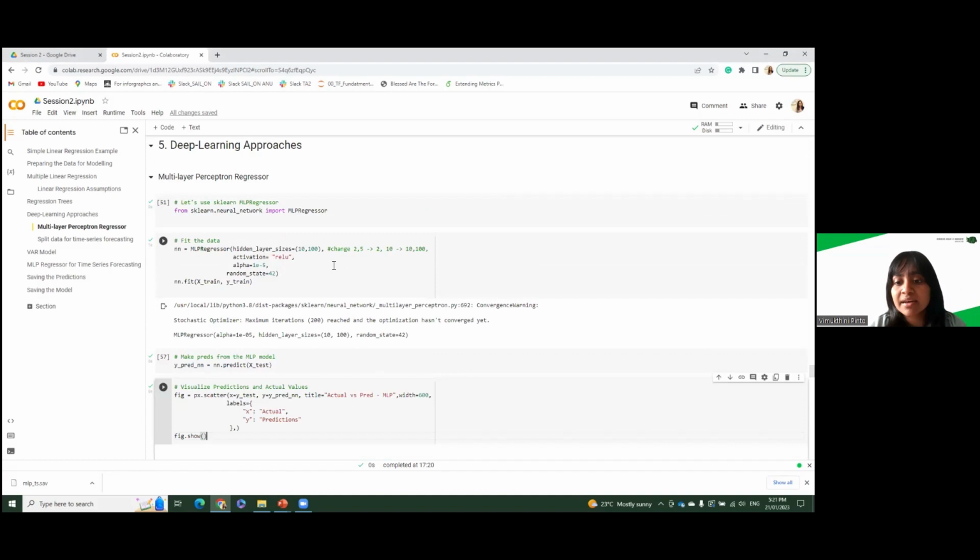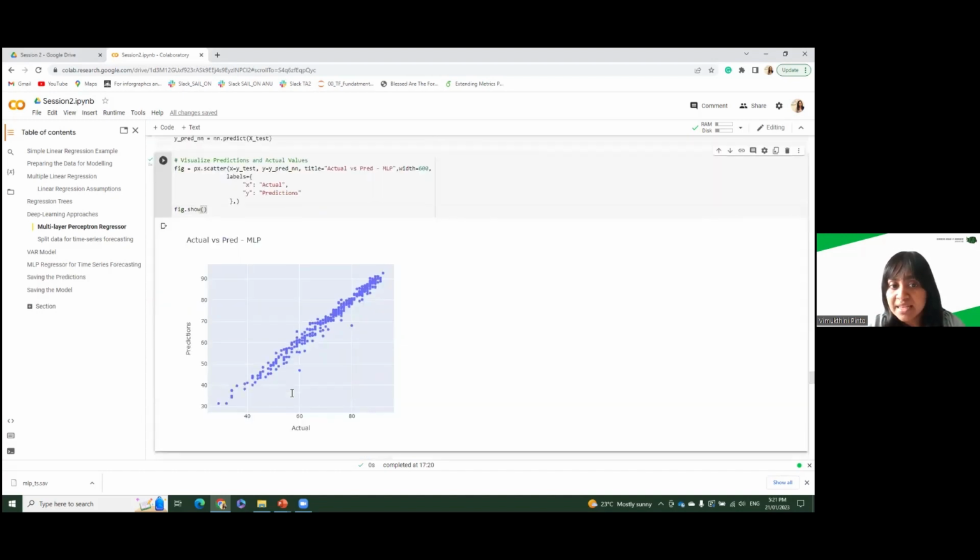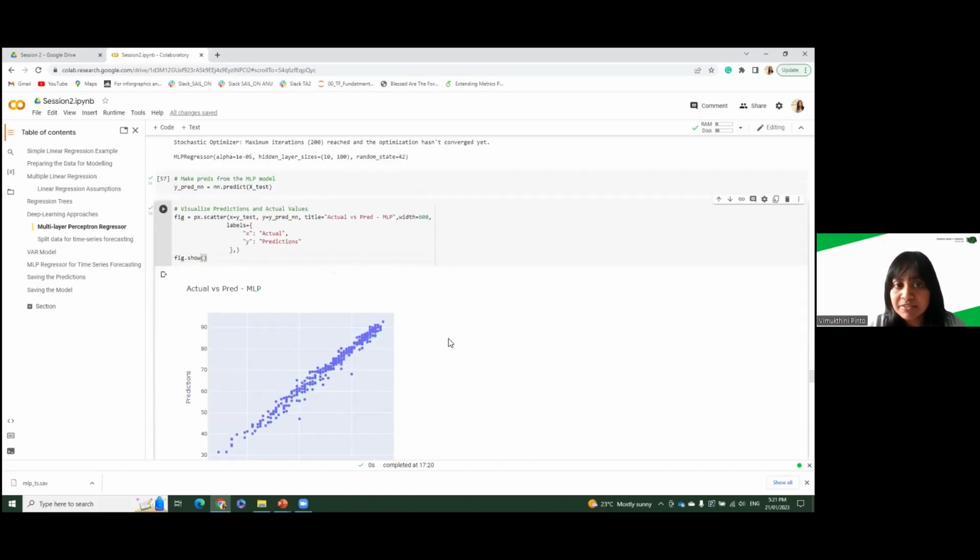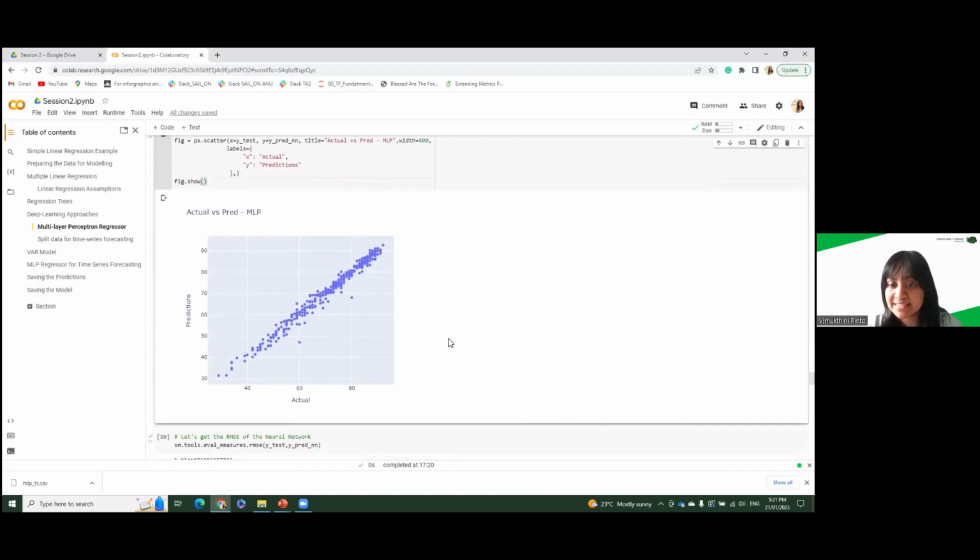So what we actually need at the end of the day is to have a good testing accuracy, or in this case, testing root mean square error. So you can play around and try different things to improve your models. Yes.